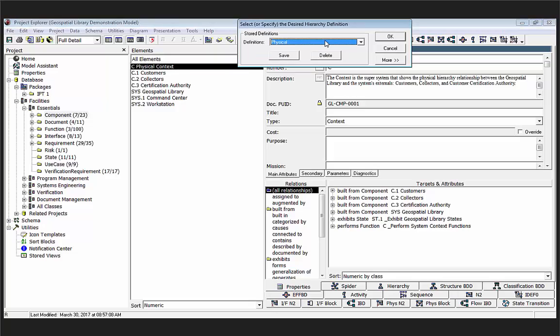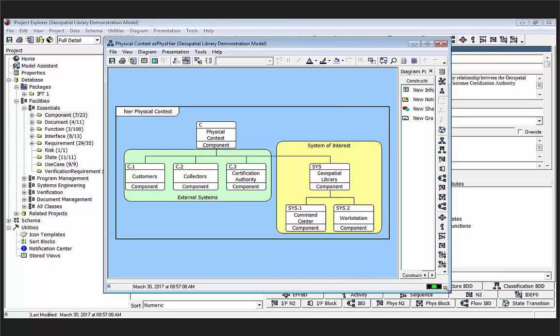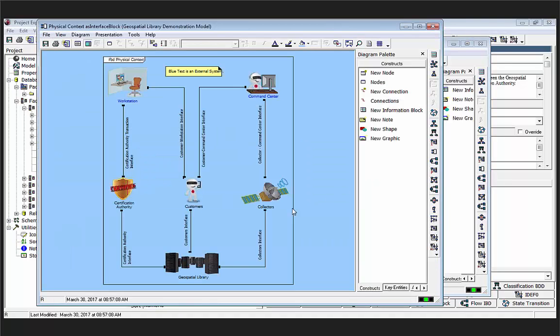But let me look at that model in a physical hierarchy format. As you start building this, you can get more replete models with more detail. So now we understand this to be our system of interest, and we understand these to be the external systems we have to interface with. And you'll see a diagram here.